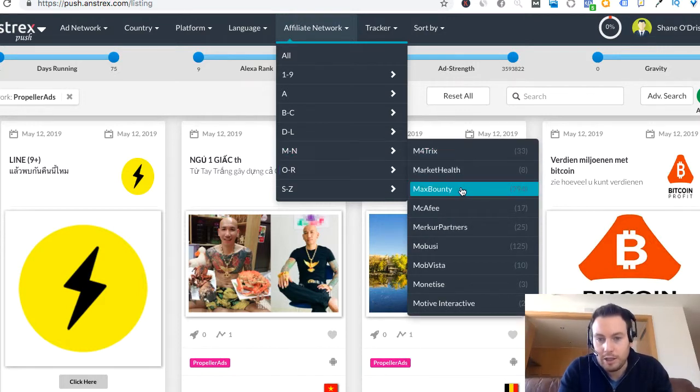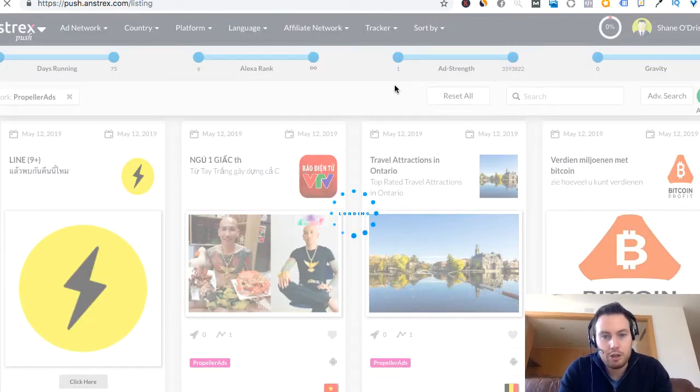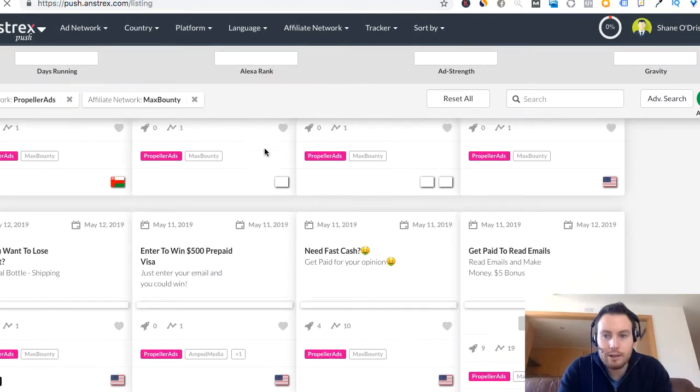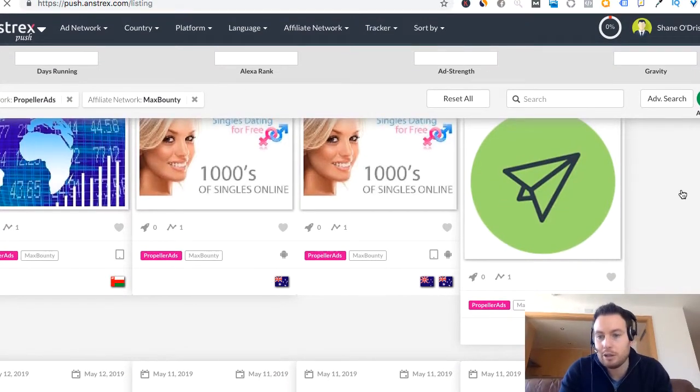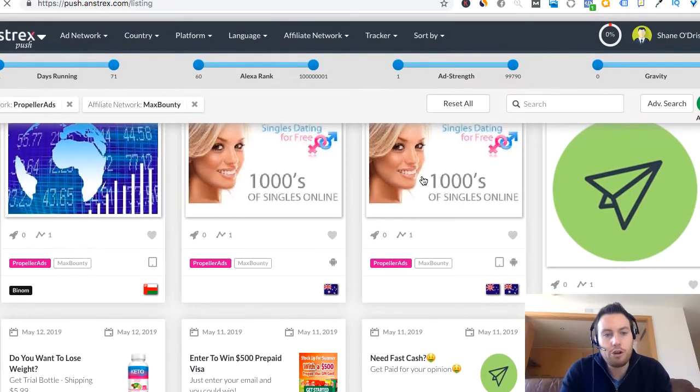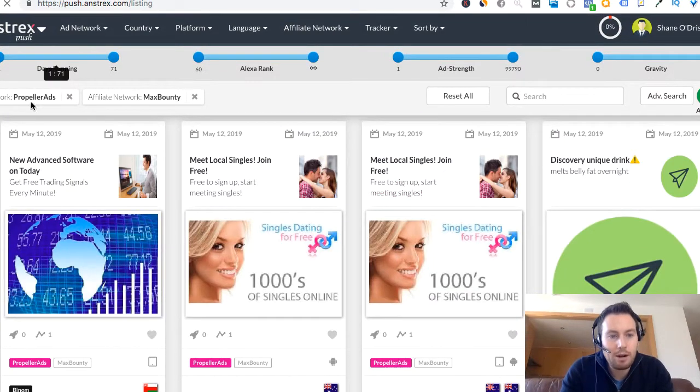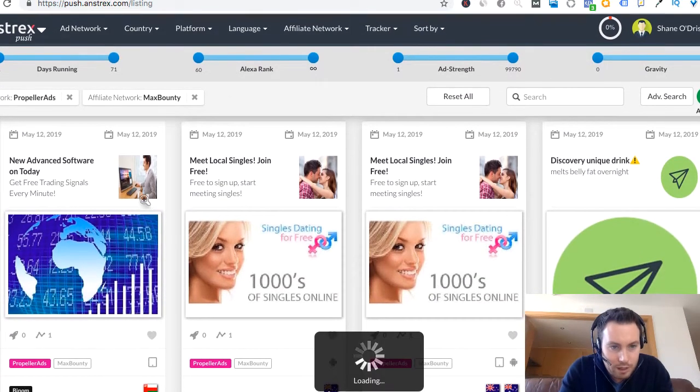So for example, if you're only part of Max Bounty, you might want to load up Max Bounty, and what this will allow you to see is what other affiliates who are running on Propeller Ads, who are in the Max Bounty network, are running. And you can quickly see here, here's some campaigns straight away.